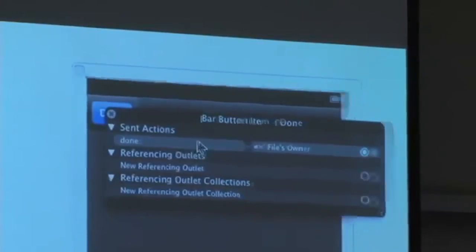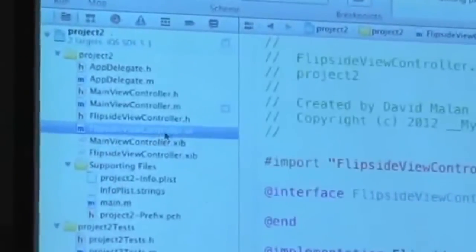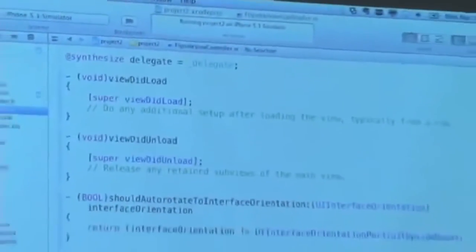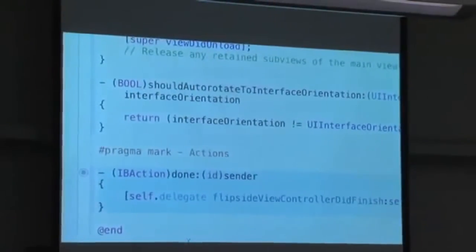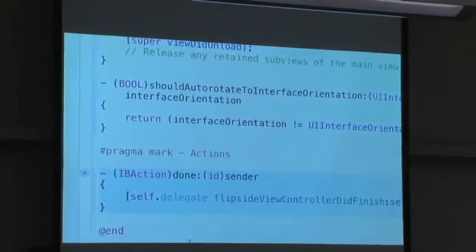So that's some other method that we looked at. Let's go look at that real fast. So the files owner's done method is apparently in here. This is in the flip side view controller. I click the done button. The behavior I want to induce is flipping it back to the main view.